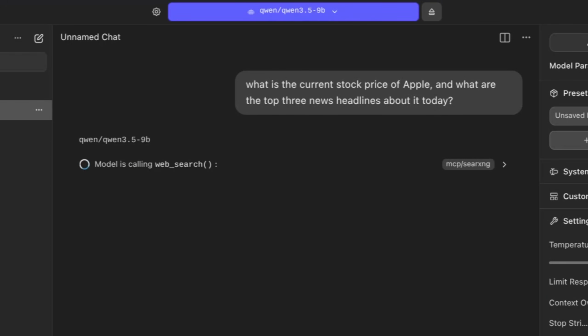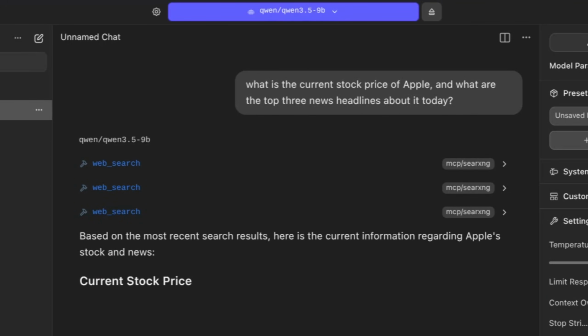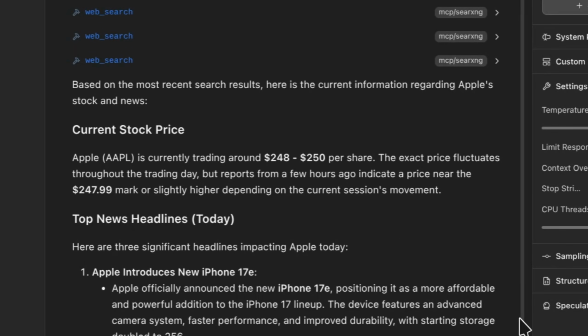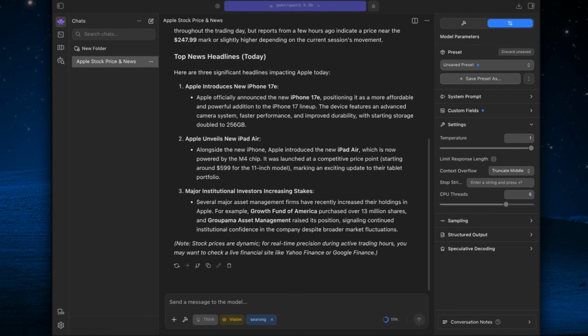Before it searches, it will ask for a permission. Click Always Allow and watch as it pulls live accurate data directly from your private engine. We have live web access. Now let's give the AI a permanent brain and the ability to read your local files.